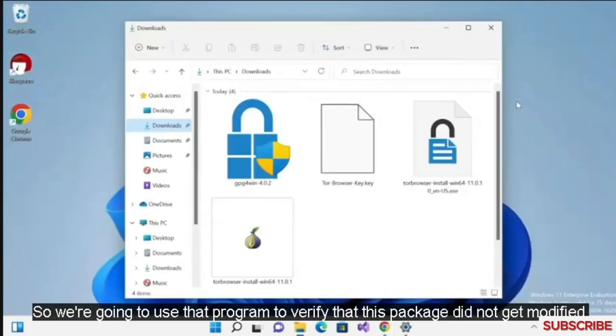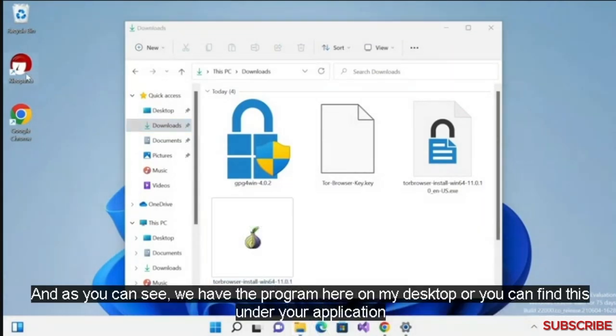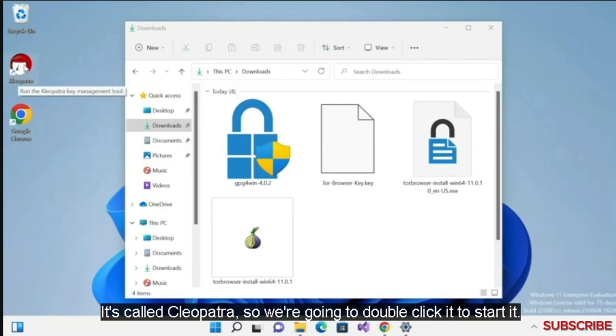So we're going to use that program to verify that this package did not get modified. As you can see, we have the program here on my desktop, or you can find it under your applications in the Start menu. It's called Cleopatra. So we're going to double click it to start it.